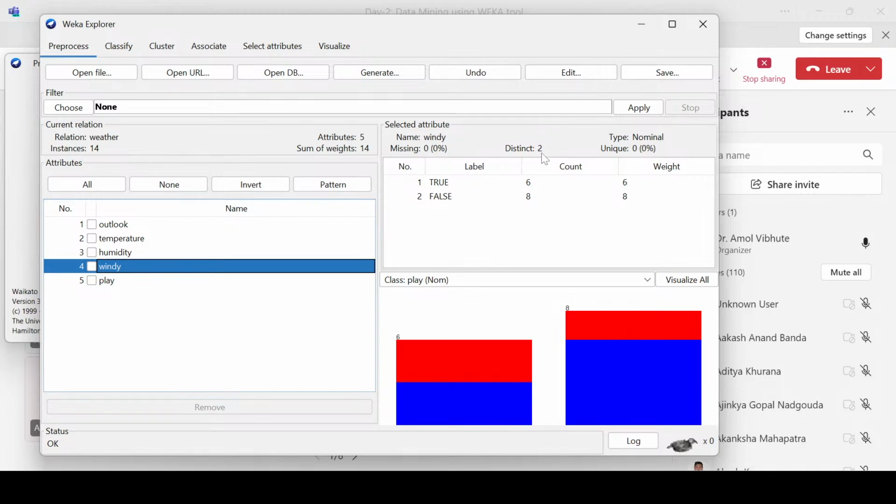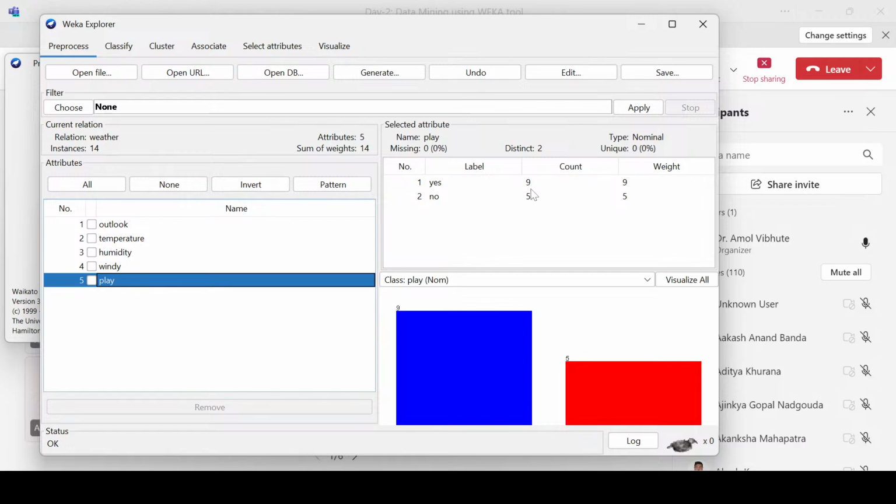So it is either true or false. Only two distinct values are there, and unique values are 0. Missing values are also 0. Only two are there, and you can see the counts 8 plus 6. How many values are there? 14 values. And here also the type is nominal. Yes, 9 and 5. So the total is 14.